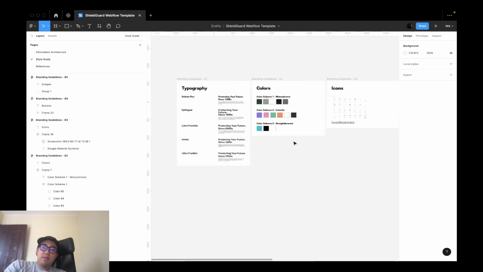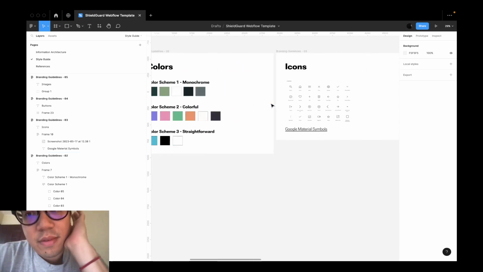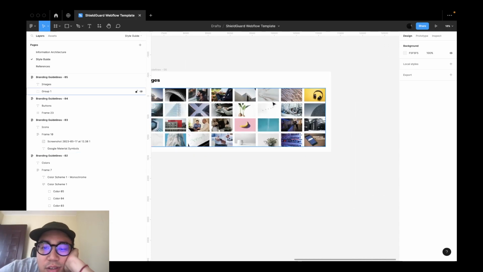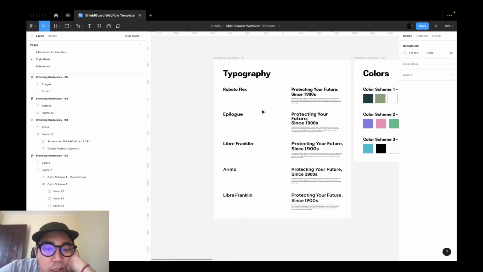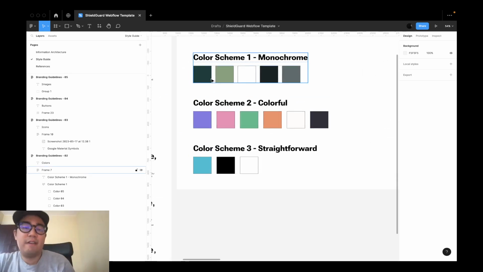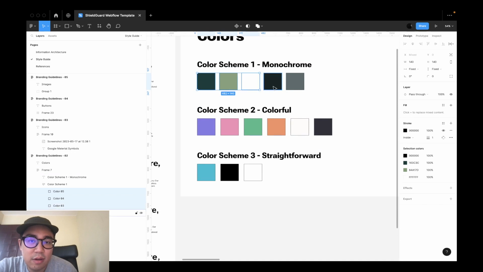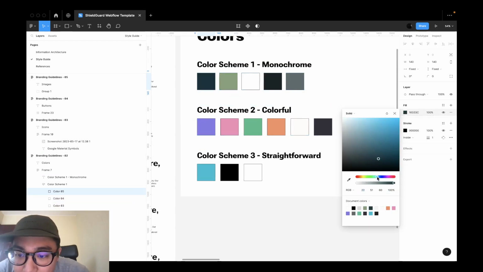So I think we have something happening. We have some good typography, a nice color scheme, some icons, some button styles, and some images to work with. That's great. And now what we're going to do is sort it out. The first thing I can see is that I haven't changed the monochrome color scheme into something blue related, so I'm going to do that right now. I'm just going to do a rich blue, like that.